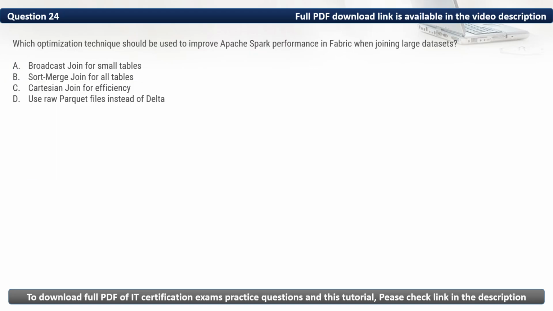Question 24. Which optimization technique should be used to improve Apache Spark performance in Fabric when joining large datasets? Firstly, let's eliminate the incorrect options. We have B, sort merge join for all tables. While sort merge join is efficient for large tables with sorted data, it requires sorting and might be slower than broadcast for small tables. Then we have C, partition join for efficiency. Partition join creates a cross product of tables, leading to exponential growth in result size and inefficiency.